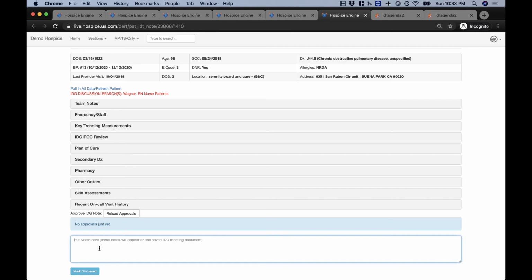Okay. Now, as the scribe, you can put notes here. Say there's something critical that's happening with the patient and you just need to jot something down. This will appear on your IDG printed note. So just bear that in mind. This narrative field isn't used all that often, but it's there in case you need it as the scribe.